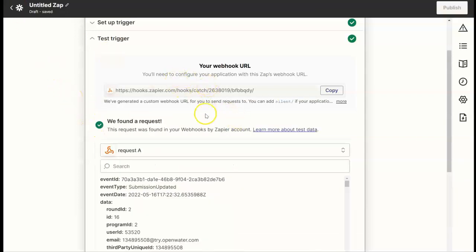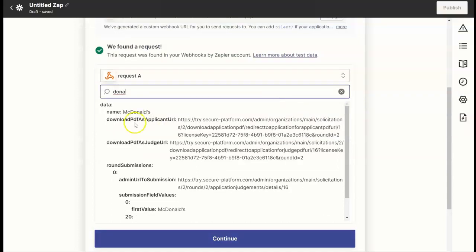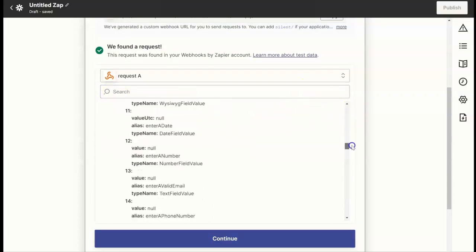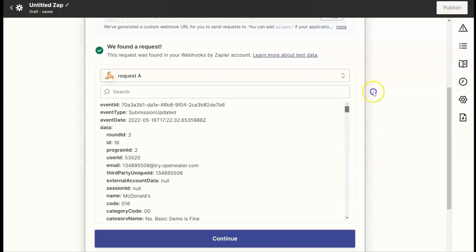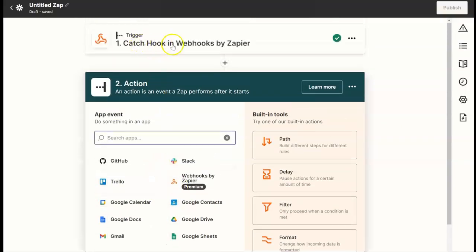Here we go. We see the webhook has arrived, and we can see some of the data that has been passed along. Here I see it's my McDonald's test entry, and all of the information in the submission form has been passed over to the webhook, along with some information like the email address of who submitted it, the user, and so forth. So let me go ahead and click continue. And I've caught the webhook.